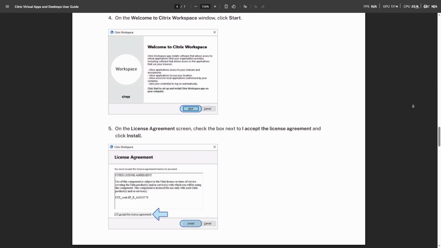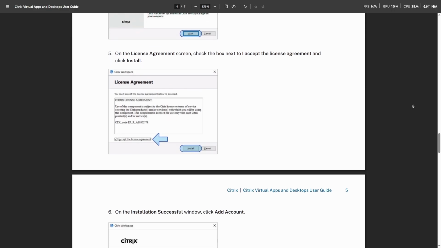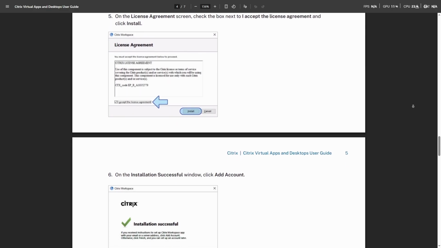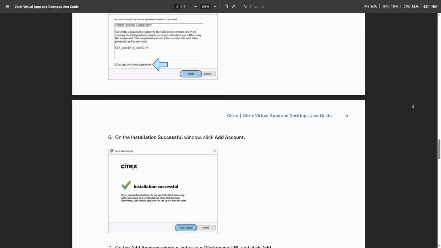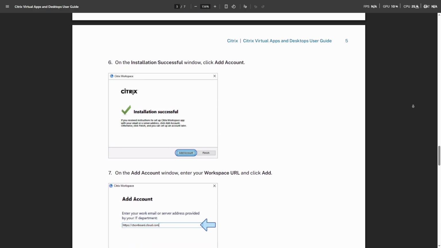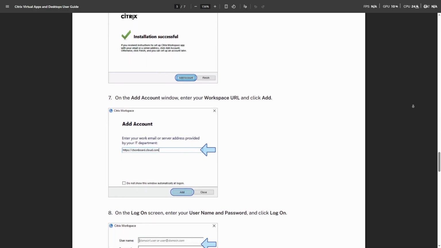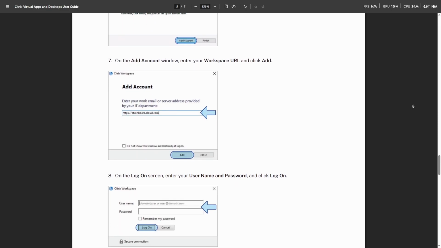The Apps tab contains all your virtual applications. The Desktops tab shows available virtual desktops. Click any icon to launch the app or desktop. Within virtual apps or desktops, use the File and Save As menu to store files to your local This PC location or mapped network drive.